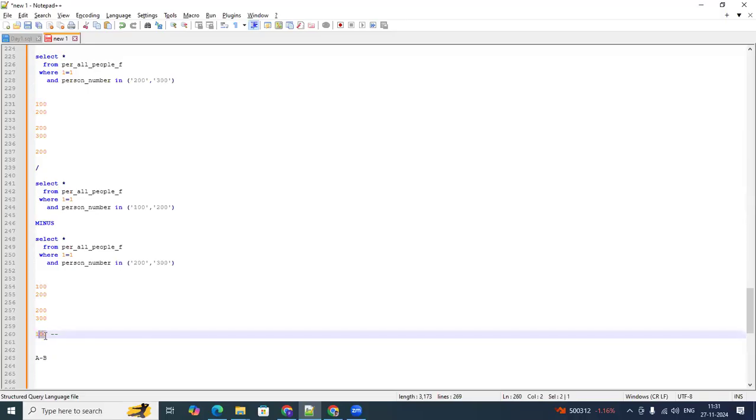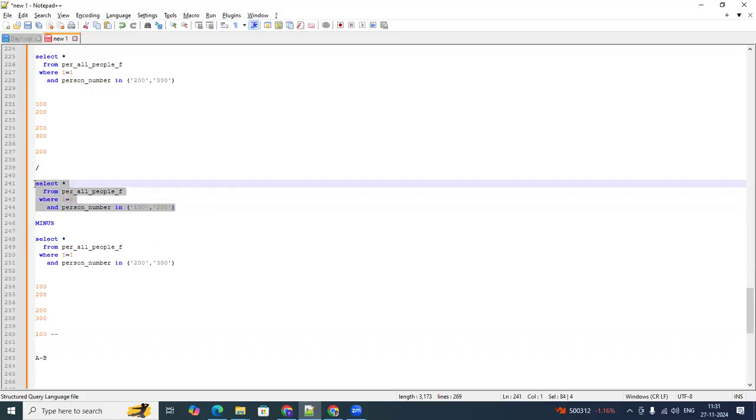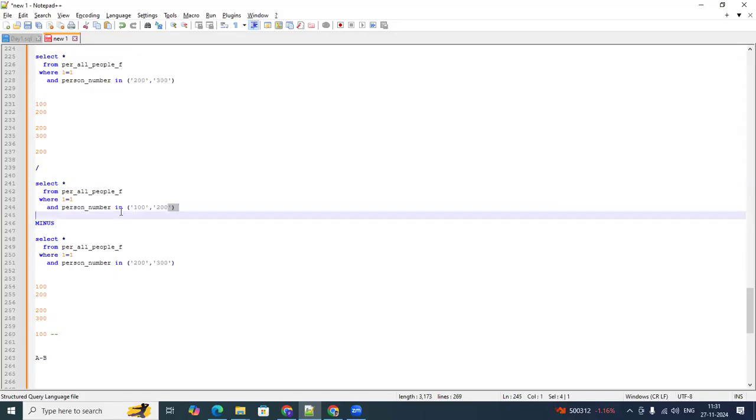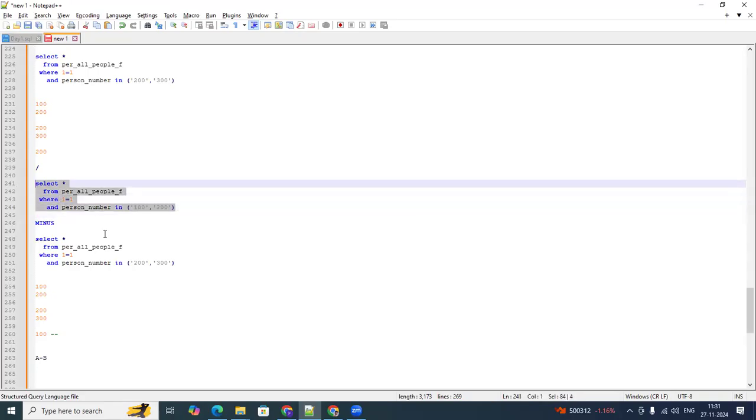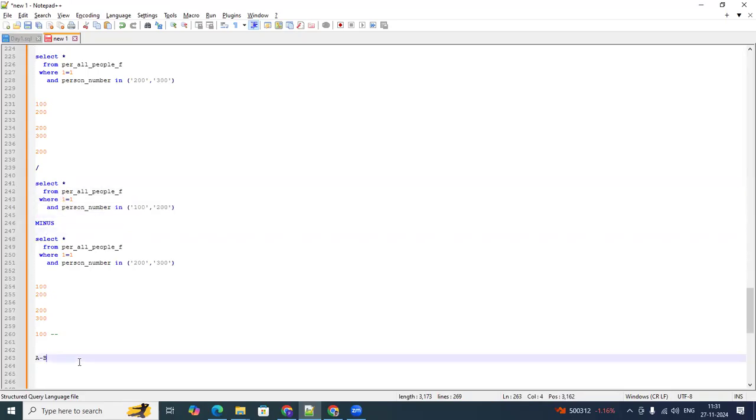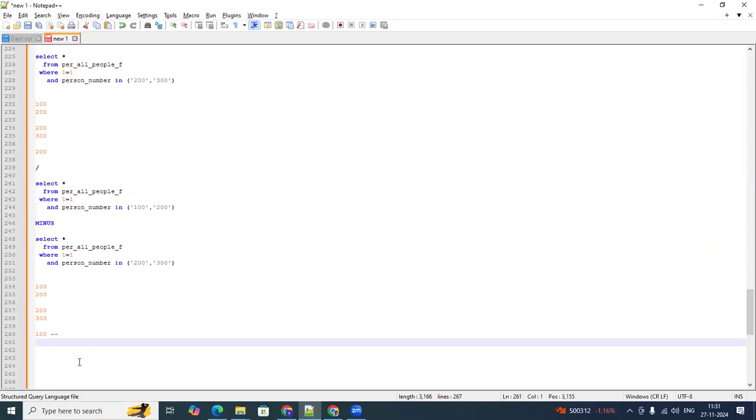Only 100 will be fetched. 300 won't be coming up here, because all the time it is trying to print the data from here only, and it will minus if there is any common from the first select statement. That's what it does. So our priority is to consider only the first select statement. Exactly. But minus will be, if any common is there, that will get removed. Okay. Yeah. Got it. Okay.